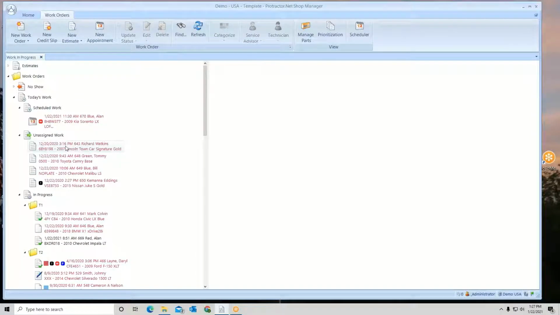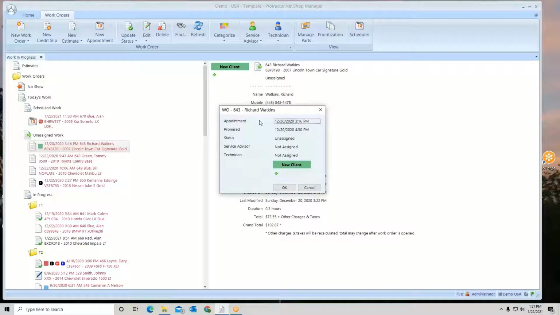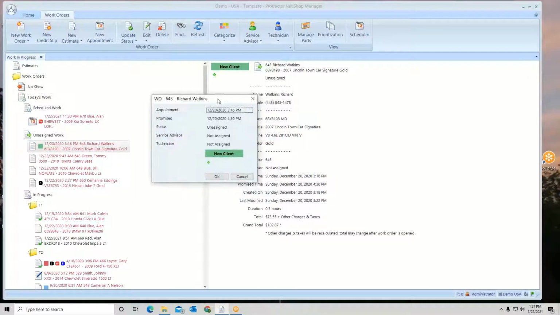Anytime I click on something on the left side and I right-click on my mouse, it's going to open up a secondary window. So categorize, see here's my colors. That's the same thing as me coming up here and clicking on the colors. Maybe I have a new client there. There's a quick edit button.